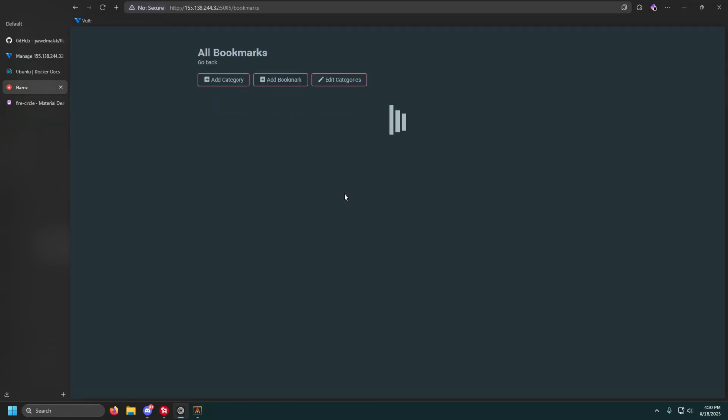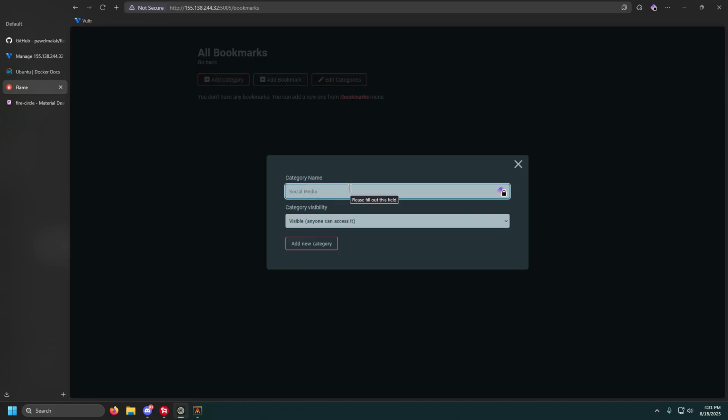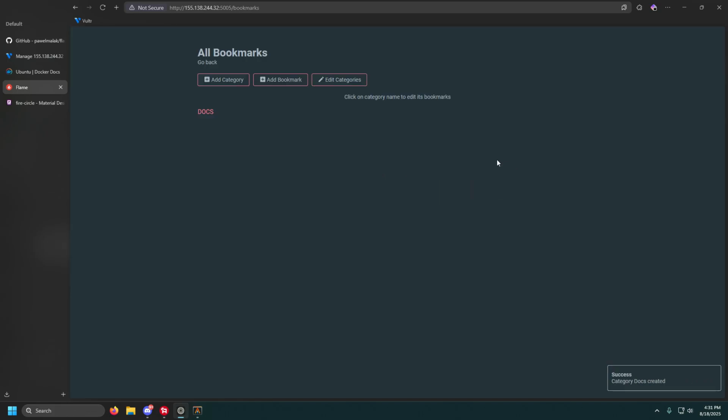We can go ahead and add a bookmark. So now for bookmarks, you have to have a category before you create a bookmark, because you have to assign a category to a bookmark, or assign a bookmark to a category, however you want to say that. So let's go ahead and add a category. We're going to name this, let's just name it docs for now. You guys can name it whatever you want.